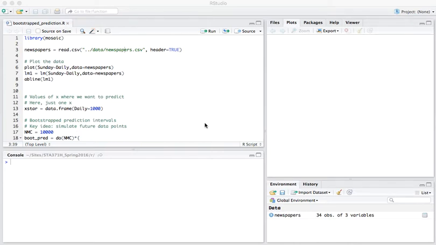Hi folks, I'm going to spend some time here going through the bootstrapped prediction.r script, which you can find on the course website. This will walk you through the process of constructing a bootstrap prediction interval, or a set of bootstrap prediction intervals corresponding to different values of the predictor, in R.